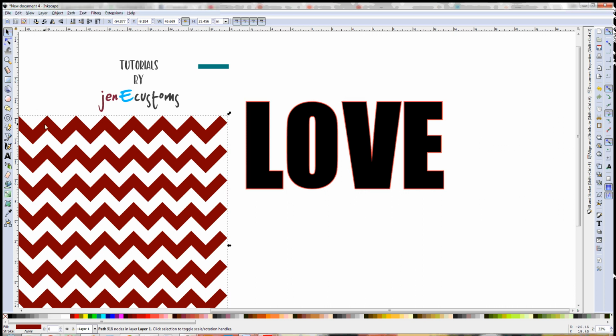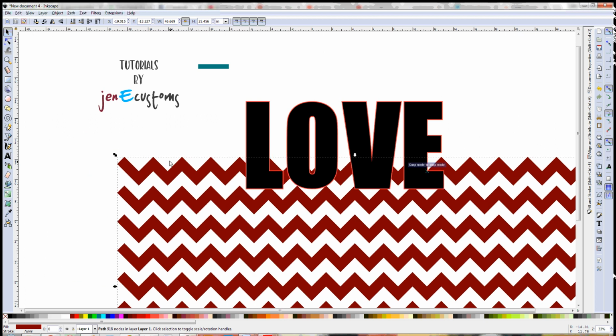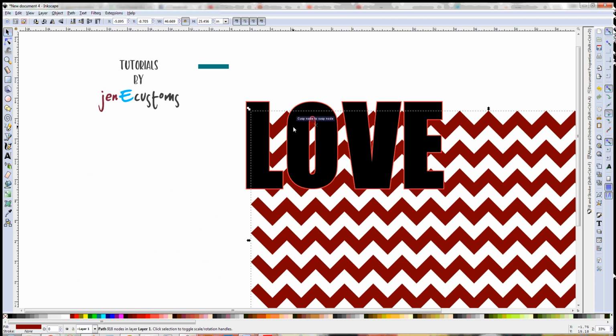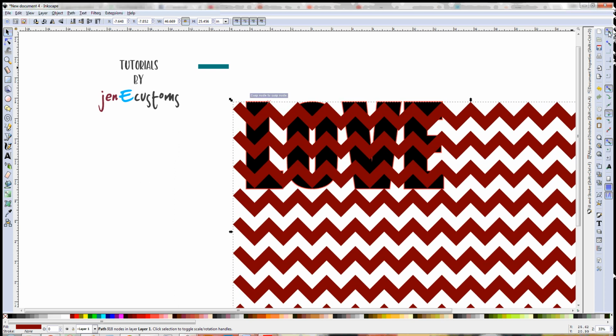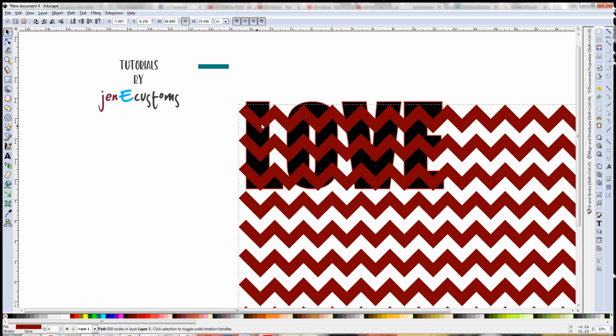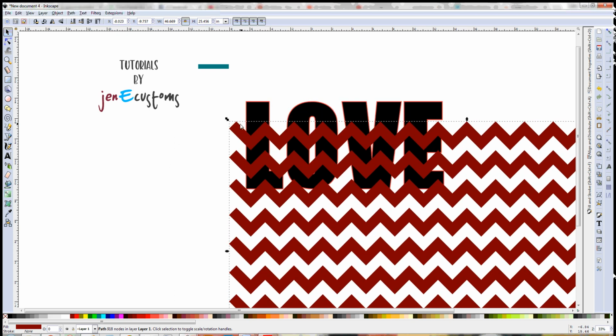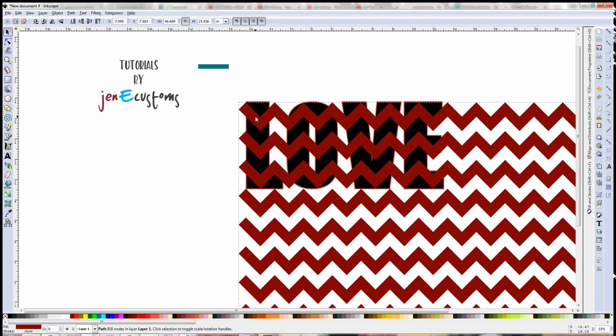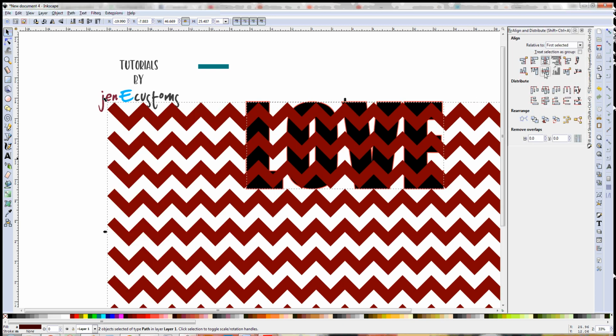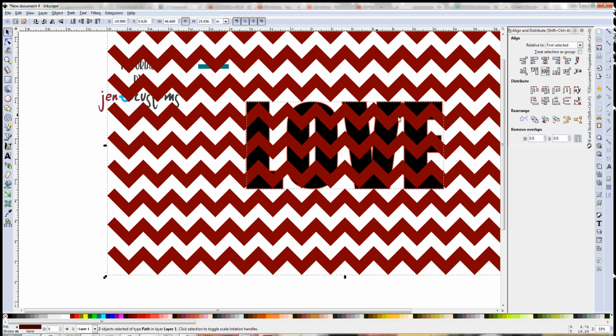Now I'm ready to make my patterns. I'm going to take my chevron and I'm going to also put it to the top. And I'm going to line up, I'm going to turn my snapping off because I do this better manually. I'm going to line up this part right here with the corner, but you could also just select your word, select your pattern, and you could align center, and that's going to kind of just evenly put it out. It's however you want to do it.